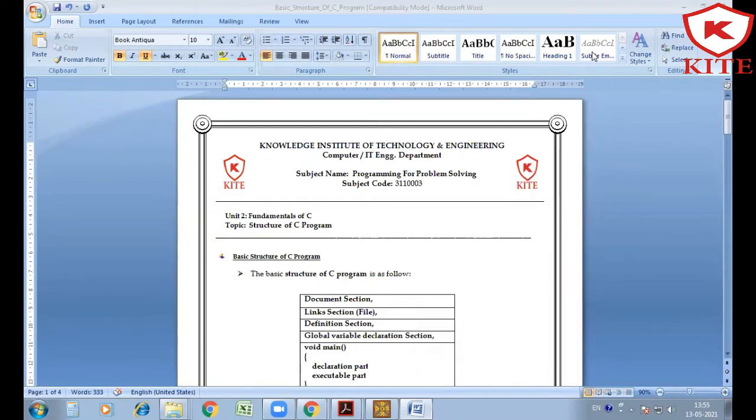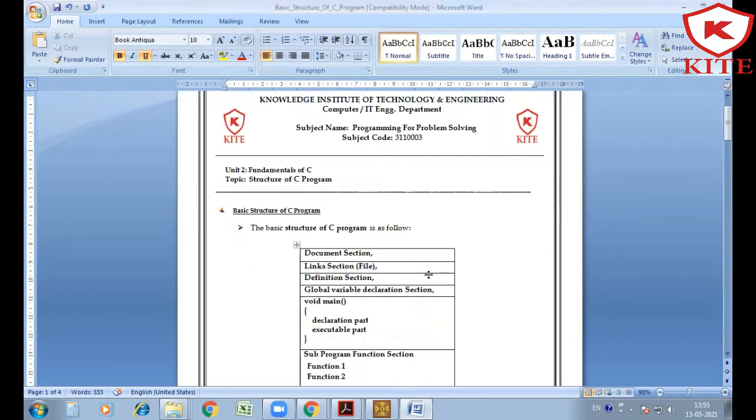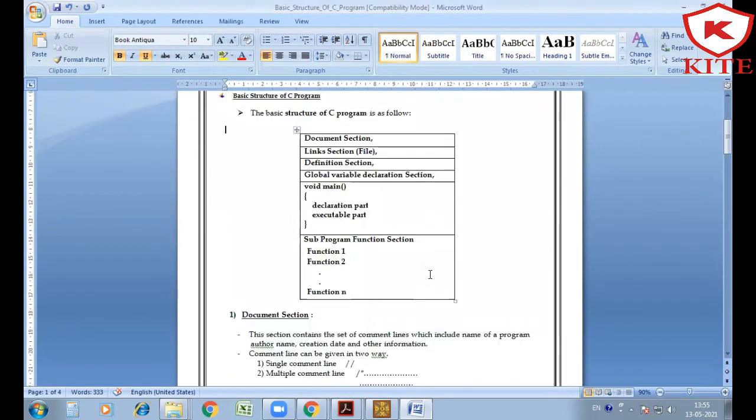Now, today's topic is the basic structure of a C program. Basically, the structure of a C program is divided into 6 different categories. The first section is the documentation section. The second one is the link section. The third section is the definition section. The fourth section is the global variable declaration section.